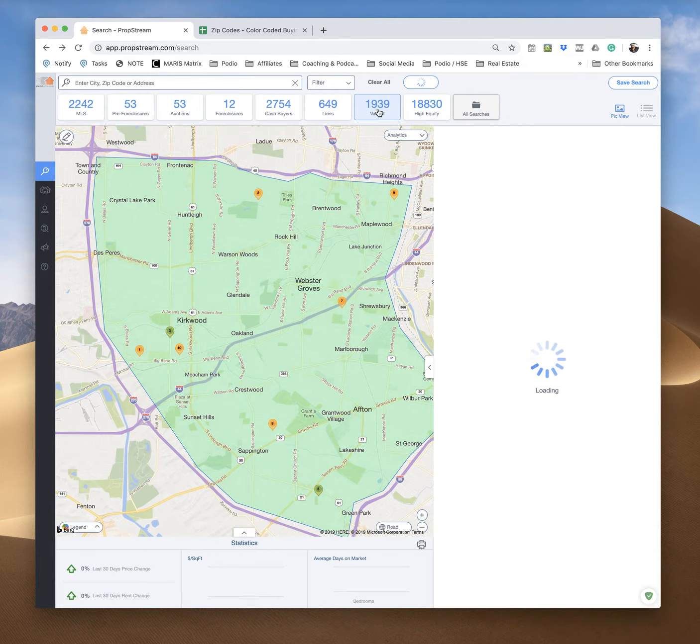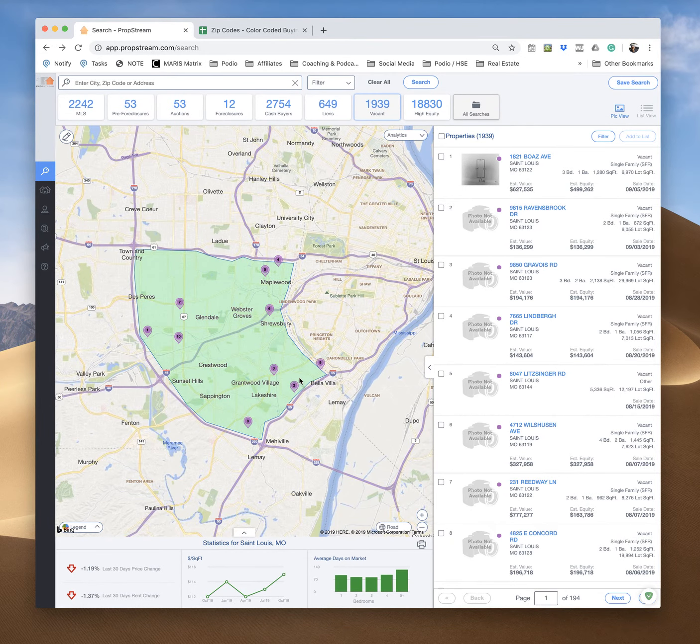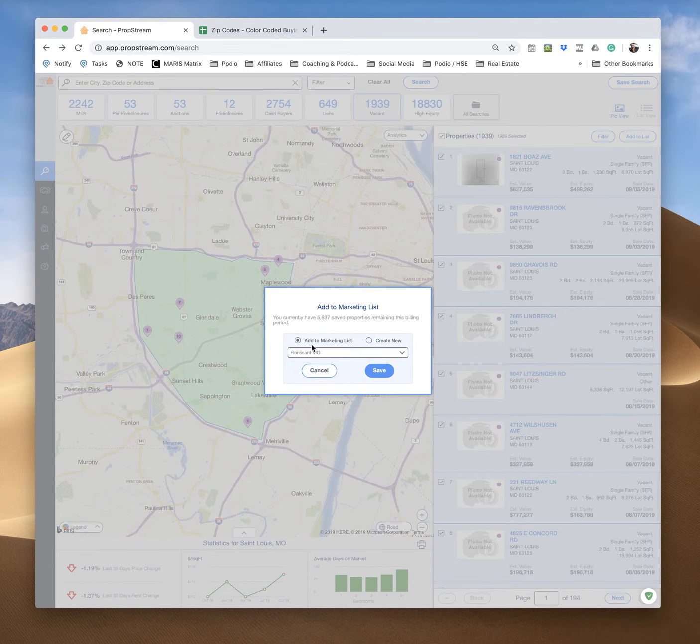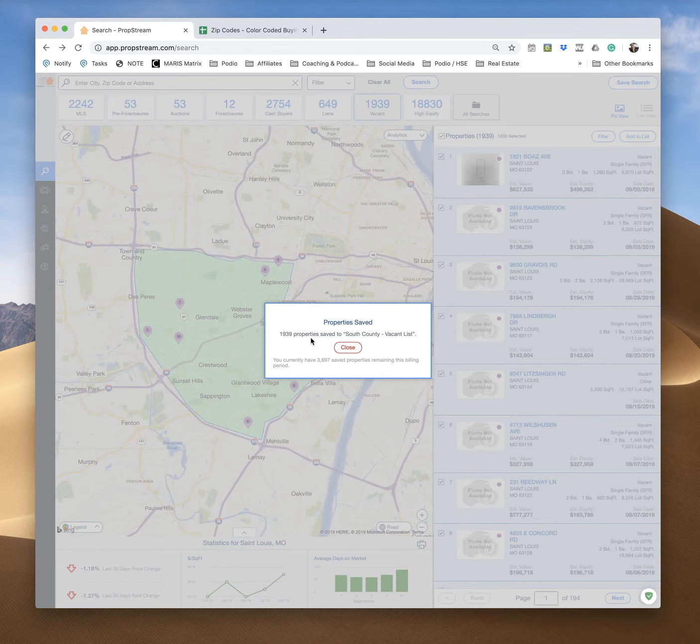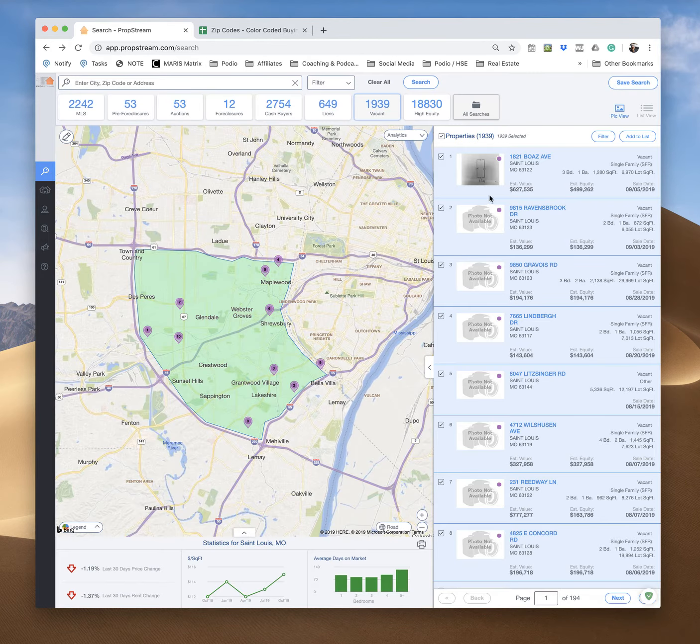So in this scenario, I'm just going to take the vacants that are in here, and I'm going to click on this right here, and I'm going to add to list. I'm going to create a new list, and I'm going to call this South County Vacant List. And we're going to save that. And I'm going to close this out.